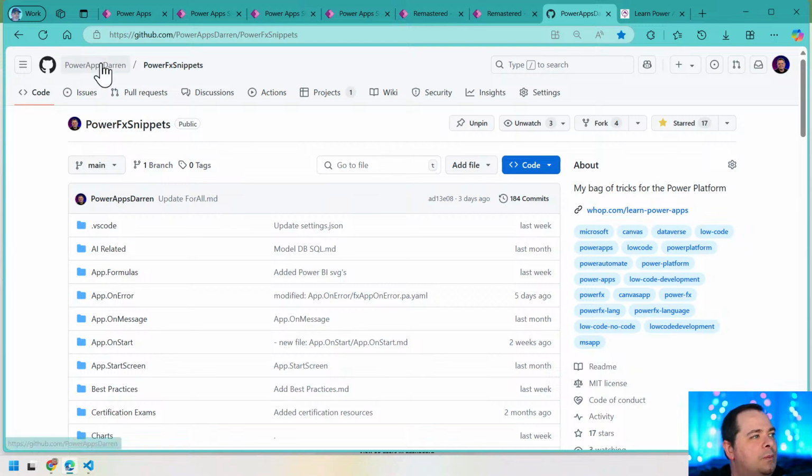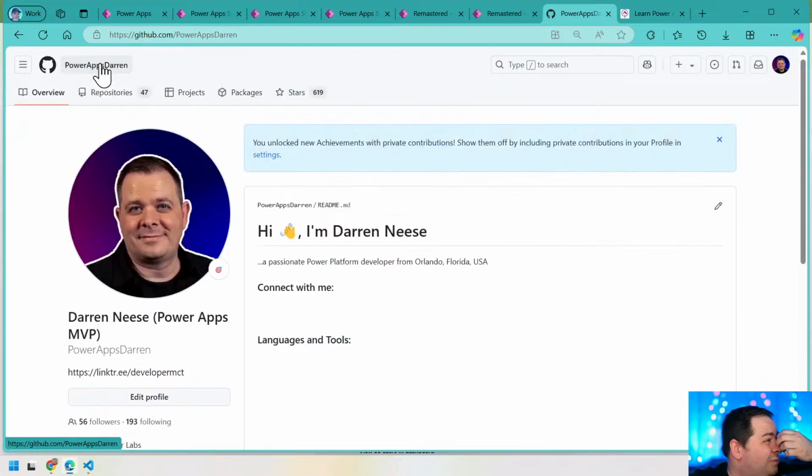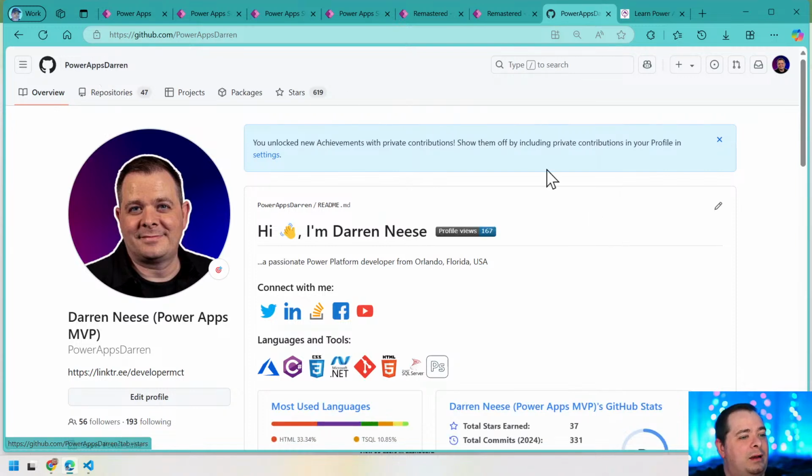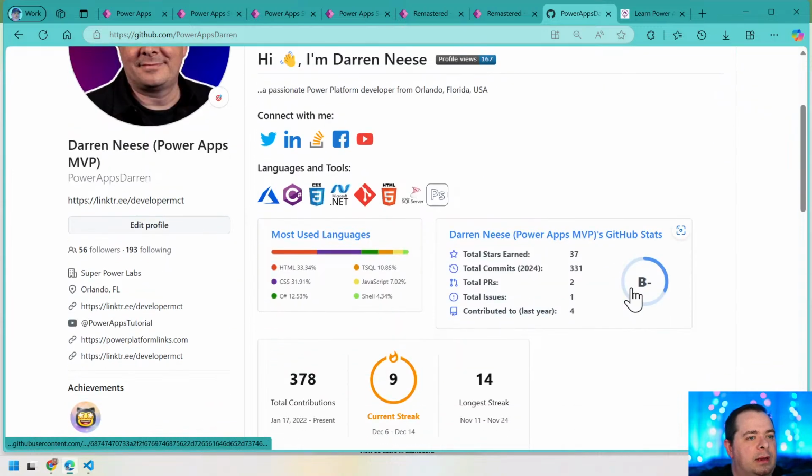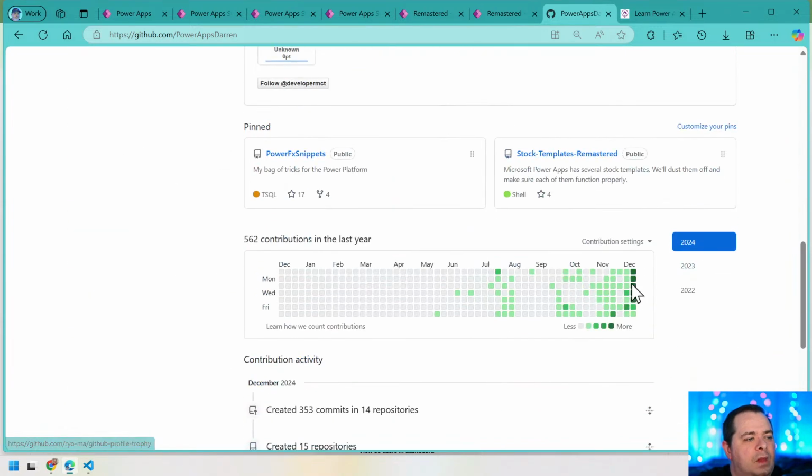Okay, so if you go to Power Apps Darren, which is just my GitHub profile here, and scroll down, there are 2 pinned repositories. So there's my snippets I showed you guys a few minutes ago, and here's the remastered ones.